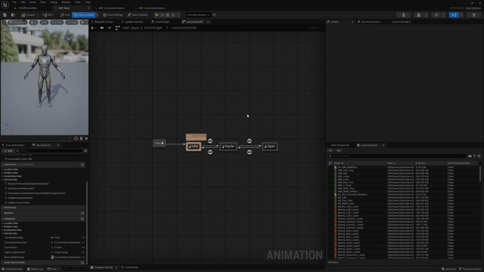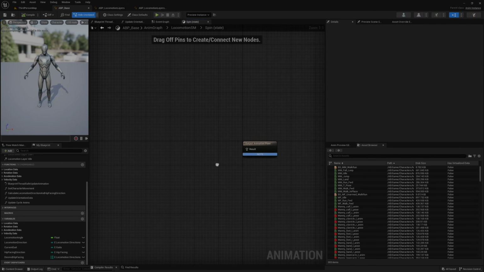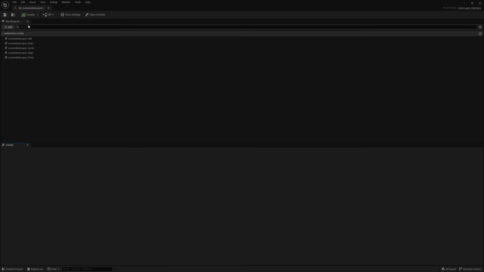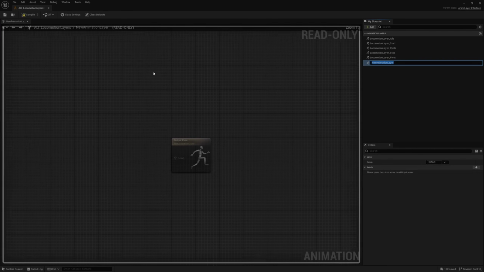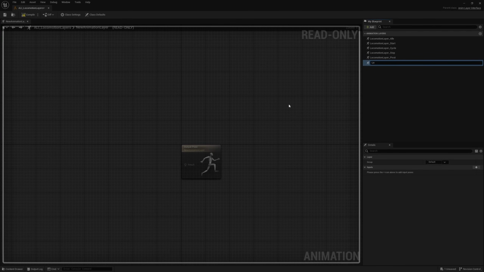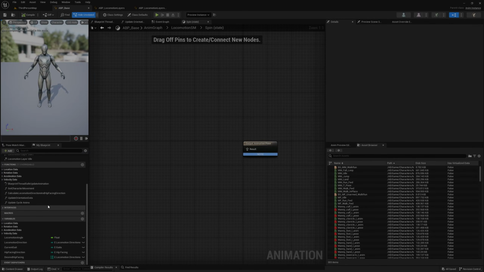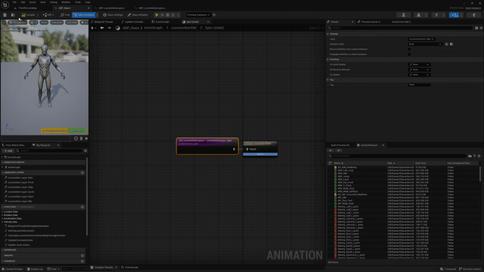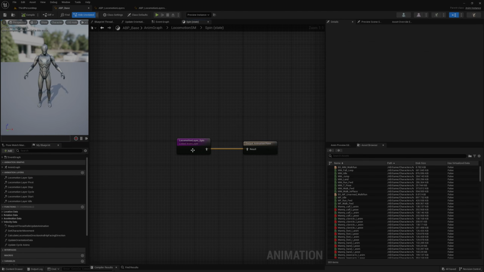Now we need a spin layer in our animation layer interface to plug into our output animation pose for our state. So I'll open up our locomotion layers interface. I'll add a new animation layer named locomotion layer underscore spin. I'll compile, save, and close out of our interface. And now I can grab our spin linked animation layer and plug it into the result for this output pose node.